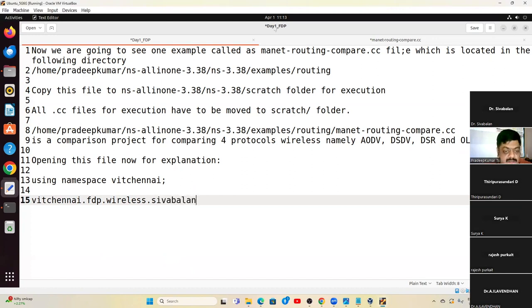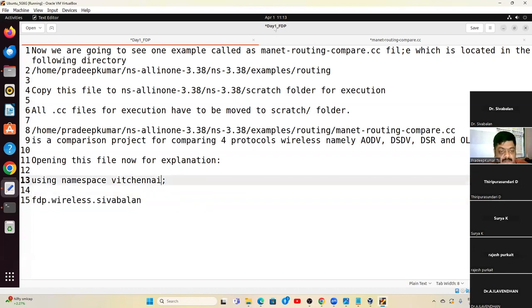Okay, suppose if it is like this, every time whenever I want to use it, I will be using it like this. Instead, what I do is, if a namespace is there, I can directly use it. I need not say VIT Chennai every time, just this thing. ftp.wireless.sivabalan means this ftp.wireless.sivabalan belongs to VIT Chennai. So this is the way I can refer to it every time. So this is the purpose of having a namespace.